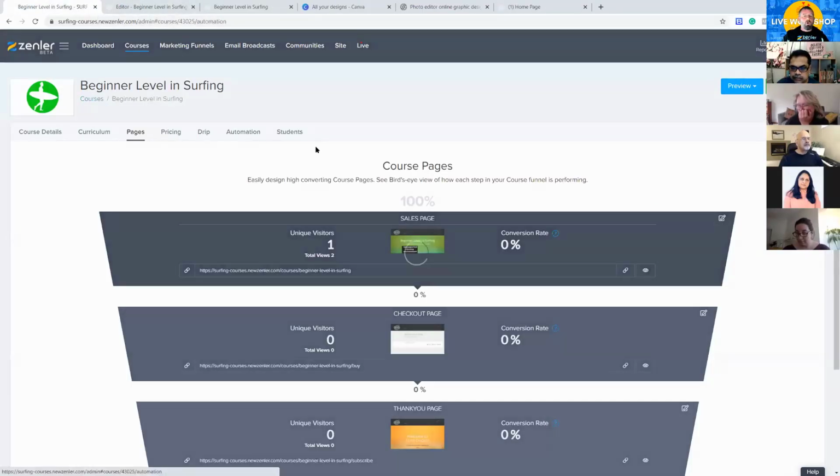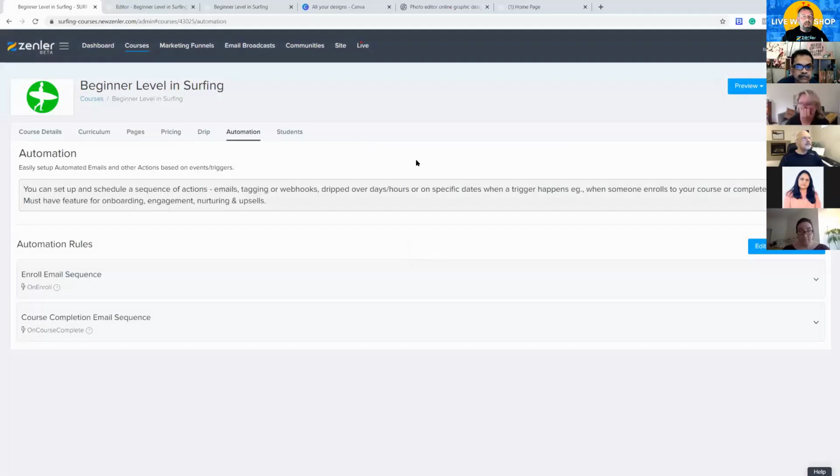So the next one we've got here is automations. Now, I'm going to run through this because we're now going into next week's stuff that we're going to be talking about. So automations is a way of sending emails out based on their enrollment. So if they've enrolled, if they've completed a course, if they've completed certain lessons, you can set automation up for all of those things. So I'm going to cover that in a second.